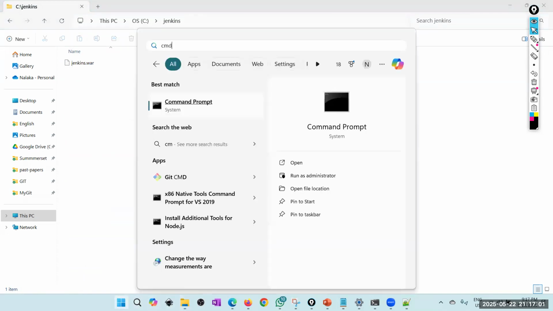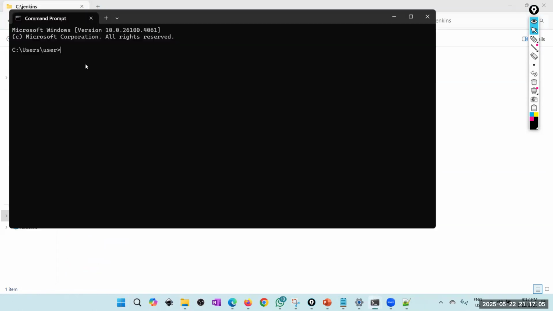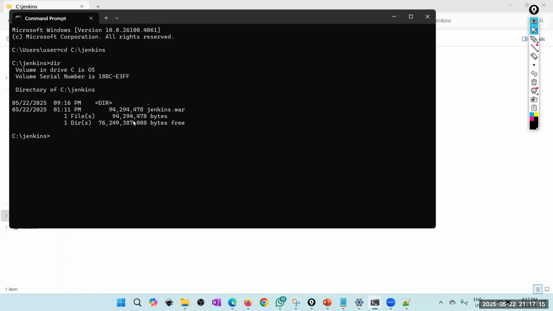cmd, go to that folder, say cd that. Now there you have the jar file. Okay, the jar file, jenkins.jar file. Where is it? Yeah, jenkins.jar file. You can see.